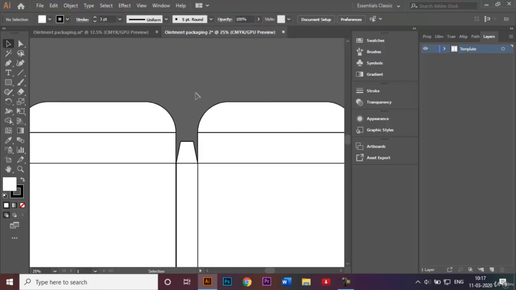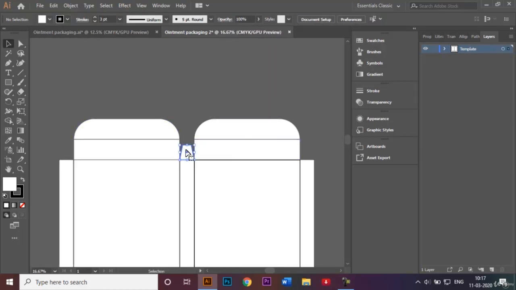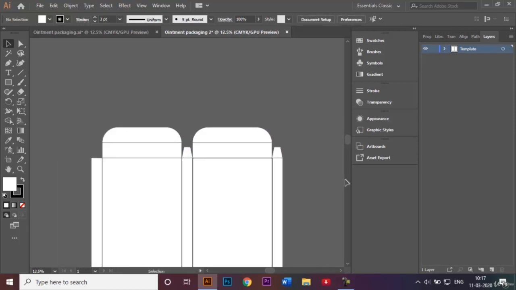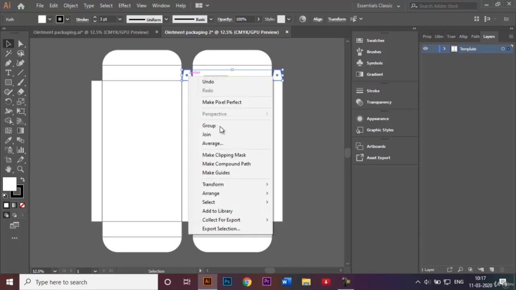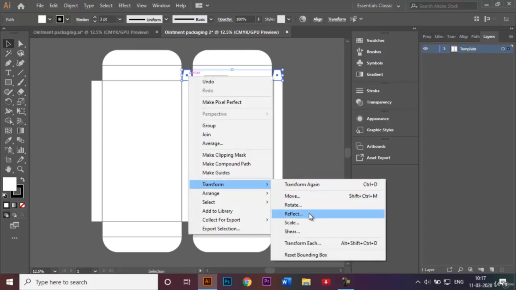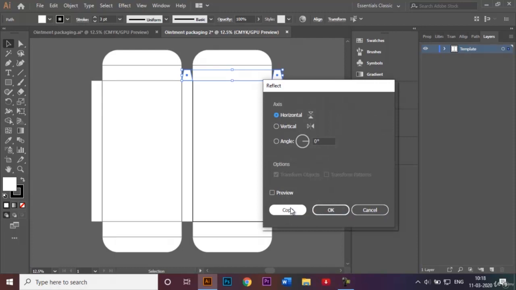I'll zoom out. So I'll select this again, click on Alt and make another copy right here. Okay, so I'll select these two again and make another mirror copy on the bottom one as well. In order to do that, we'll be repeating the same process again. So right click, transform, reflect and copy.